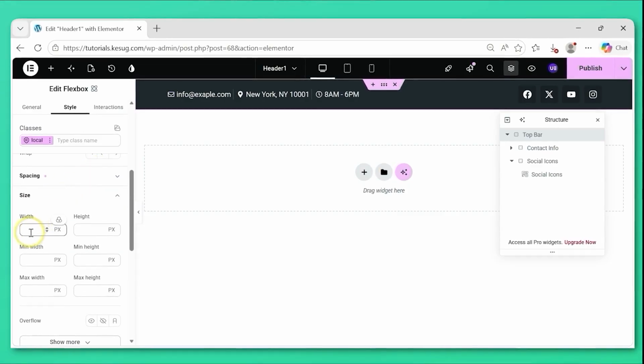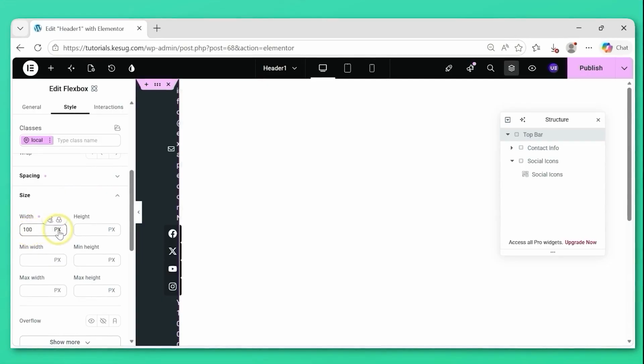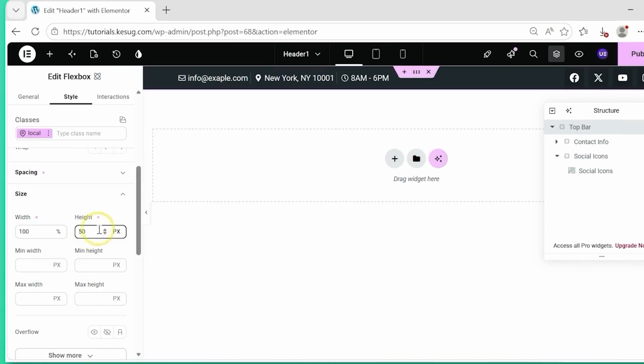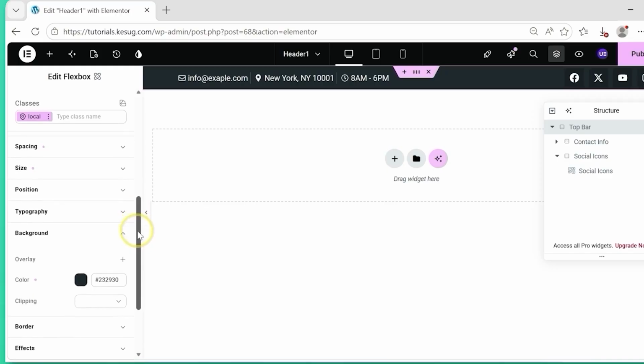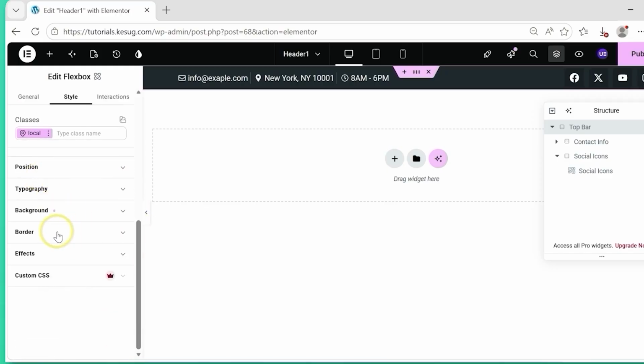I want a 100% width, going to 7% and a 50 pixel height. Going to close the background. Go to border. I want a 1 pixel border at the bottom.